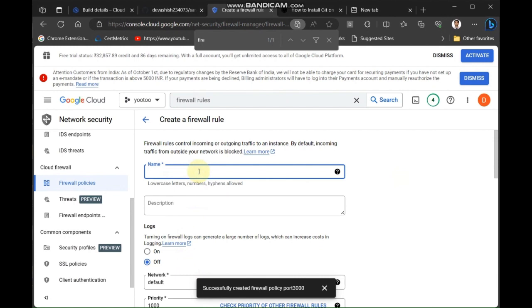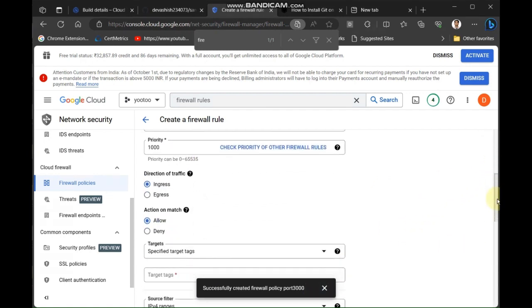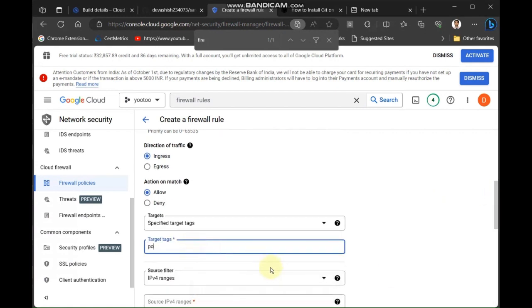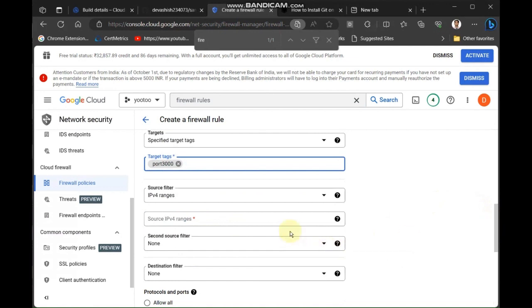So here we'll name it the same for recognizing it. Logs off, that is okay. By default it is allow. Tags. Now here we'll add the tag port 3000. This will target all the resources having this tag, like the compute instance that we have created.